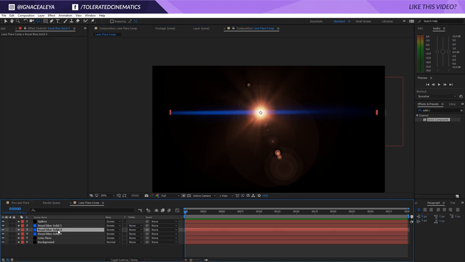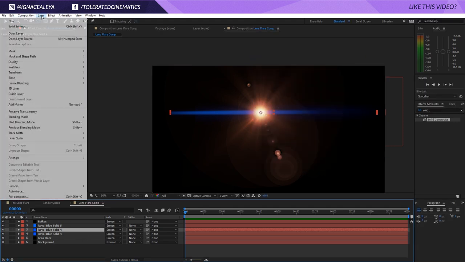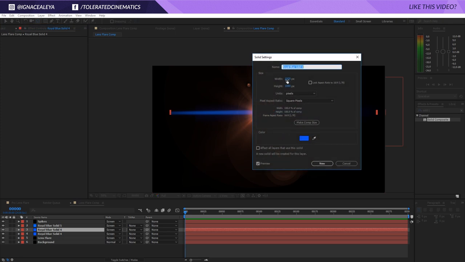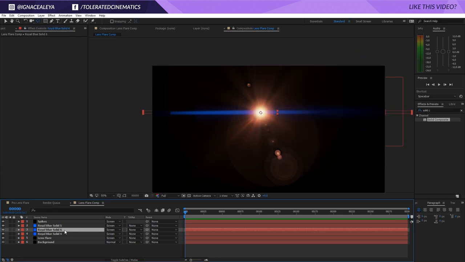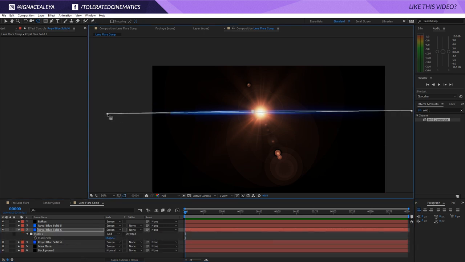And go back into this solid maybe. Let's make this longer. So click on this layer, go into layer settings, solid settings, and we're going to make it a little bit wider. So maybe 2500, and then press M on the keyboard. Click on this if you don't see your mask.